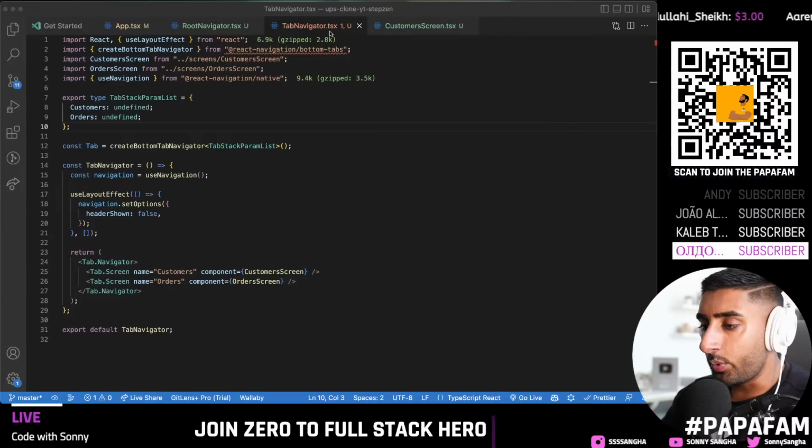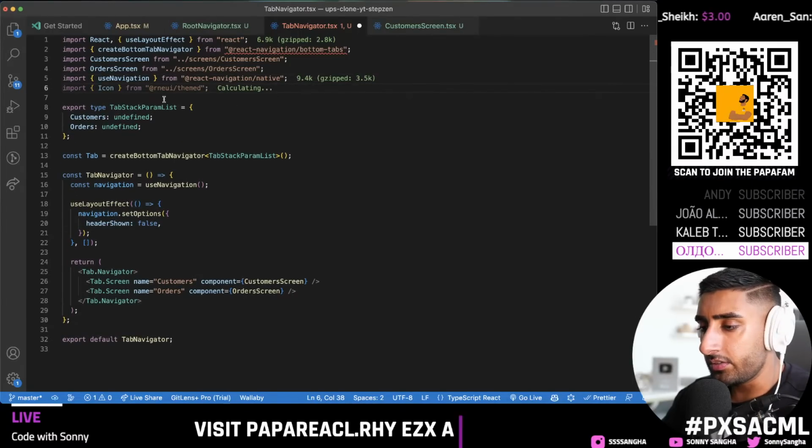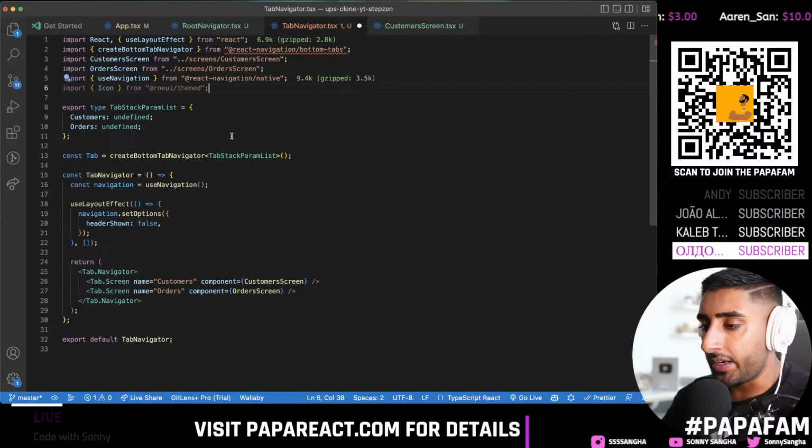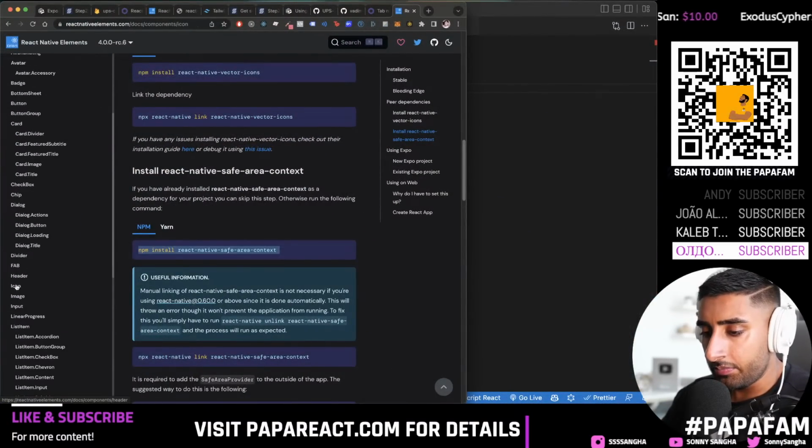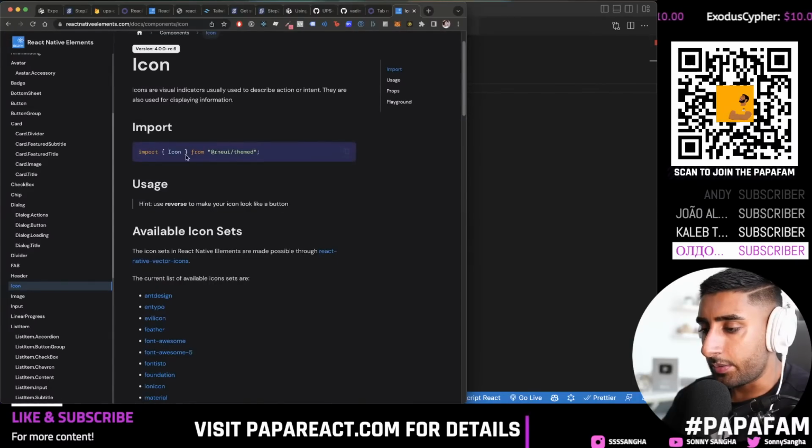So I'm going to go ahead and import an icon. I'm going to show you how we can use it. So here you go, we got an icon from React Native Elements. And what we can actually do is go down to icon, and here you can see we've got examples of how to use it.